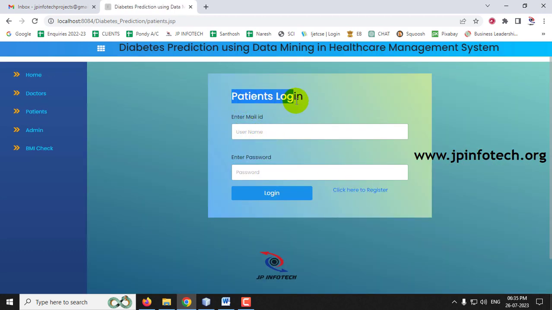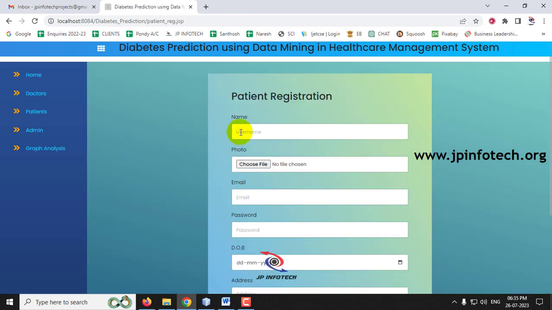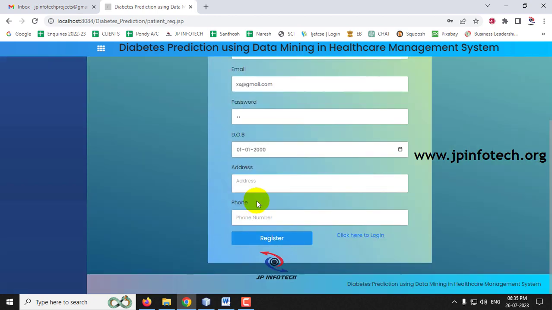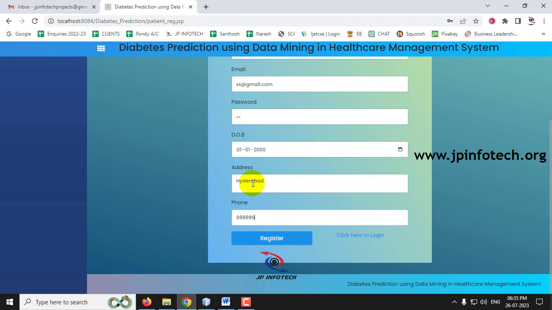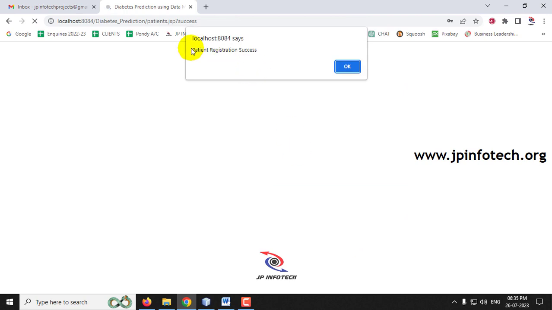It will be navigated to the patient login page. I don't have any details, so let me go to the click to register. Now let me enter the patient name as XX. Now let me select a patient photo and enter the email ID as xx@gmail.com, password, and after entering the details you just click register. So now you can see the patient registration success message and click OK.